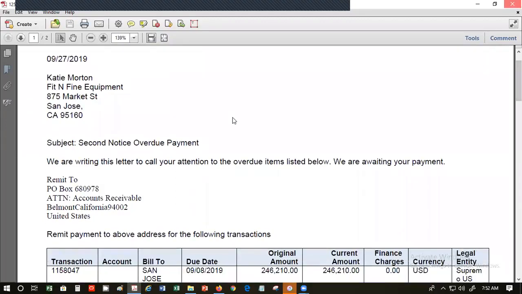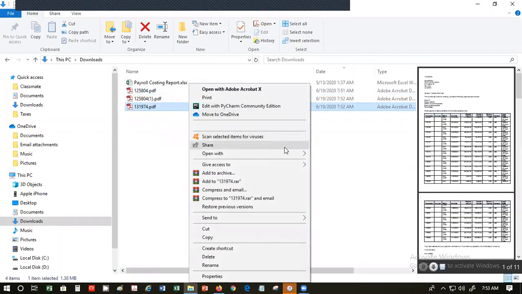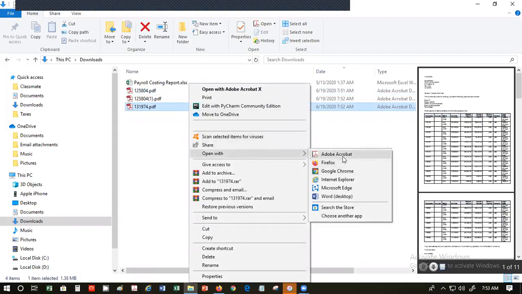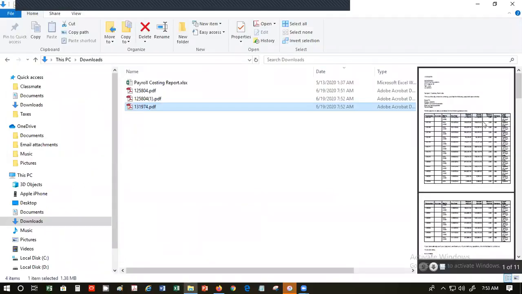this is the second call notice. This is the softer one. So this would be the first call notice. So this is a courtesy reminder. So you can probably see the difference in the language. This one goes as courtesy reminder, whereas this is the friendly reminder, which gives you the outstanding amount, and you have the different transactions which are outstanding over here.